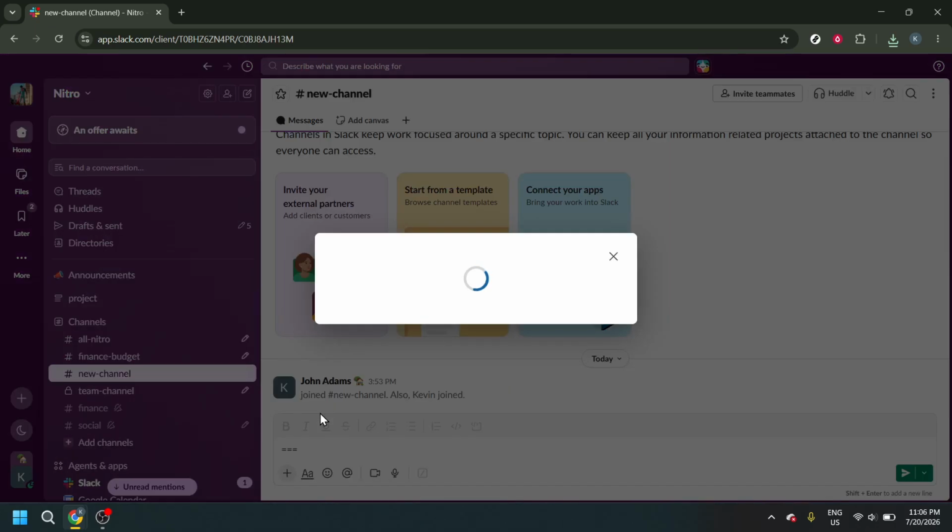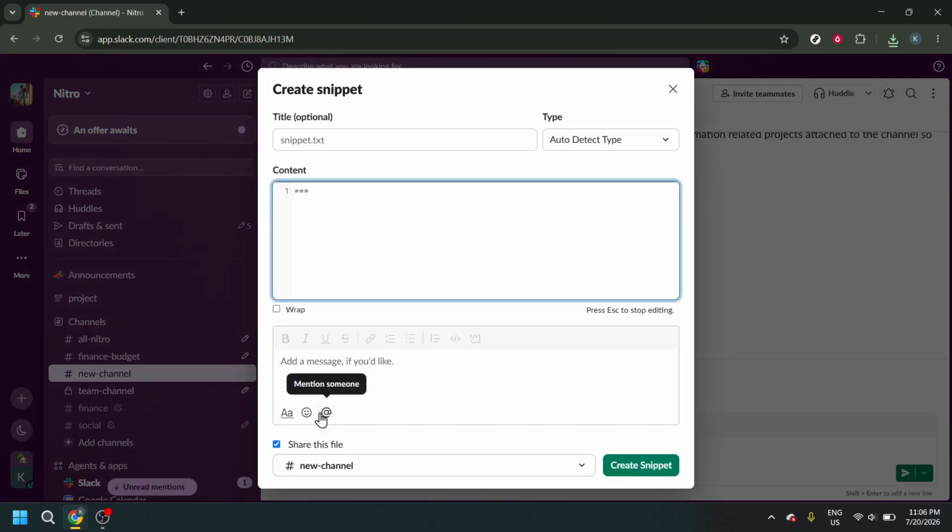This opens the snippet editor, which gives you a dedicated space to enter your text more clearly than typing everything directly into a regular message. Now type the text you want to include in the snippet. This can be anything from a quick set of instructions to a longer section of notes. The main benefit here is readability because Slack keeps the content contained in its own snippet file rather than dropping a large wall of text straight into the chat.